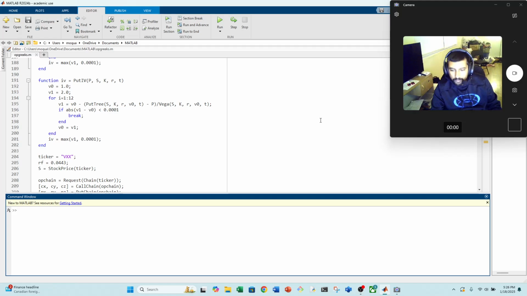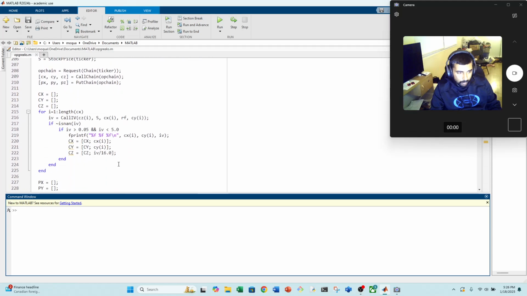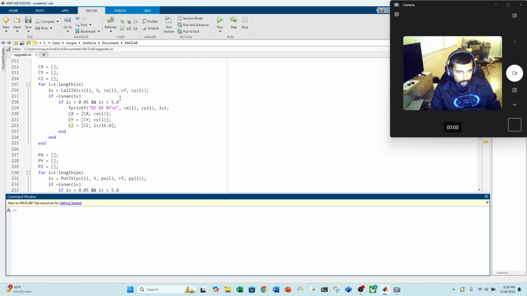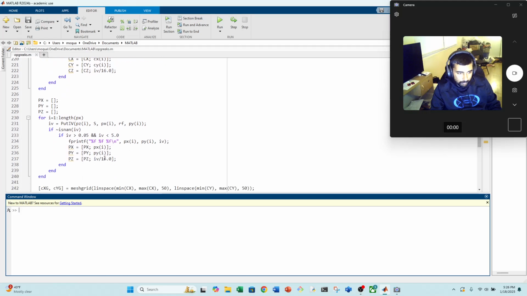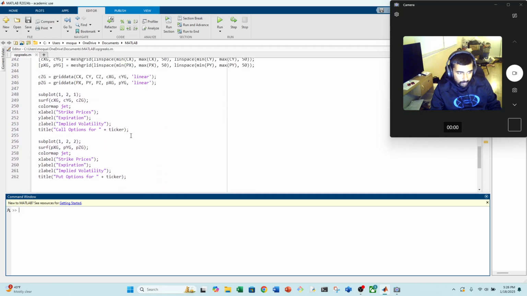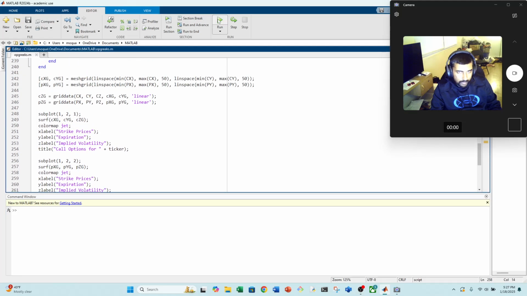Hi, everybody. So in today's video, I'm going to be talking about how to expand on this program that I made in my previous video about the implied volatility surfaces. And I'm still looking at VIX, but the difference is I've added constraints here to where the implied volatility has to be greater than 5% and less than 500%, and same thing for the put options. So let me go ahead and run this now.